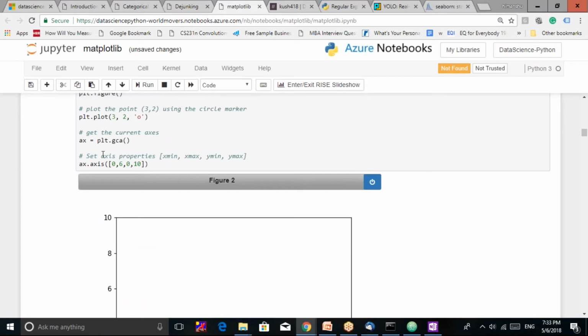Means now this is my scripting layer, PLT, right? Behind of that there is an artist layer. On the artist layer we have this AX access. So now I want to move from the scripting layer to the artist layer. So I'm telling PLT to get current access, so I get this AX. And now I can do any changes with my access layer. Now I'm working on the artist layer. So it will have all those methods that we have on the AX.